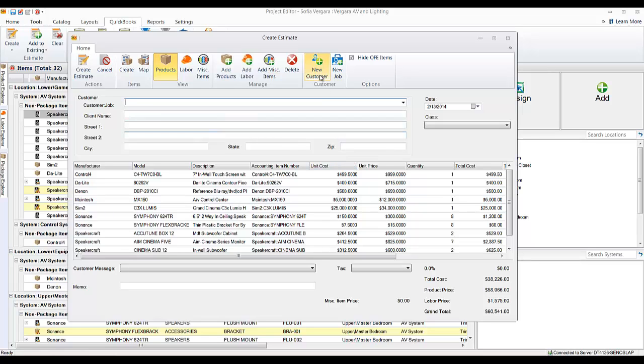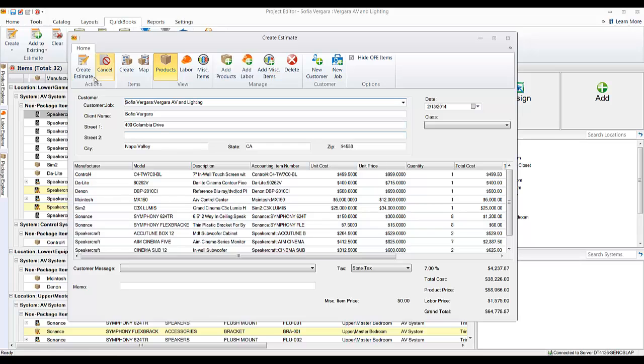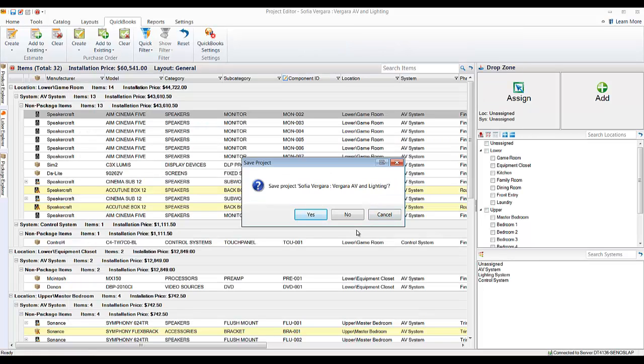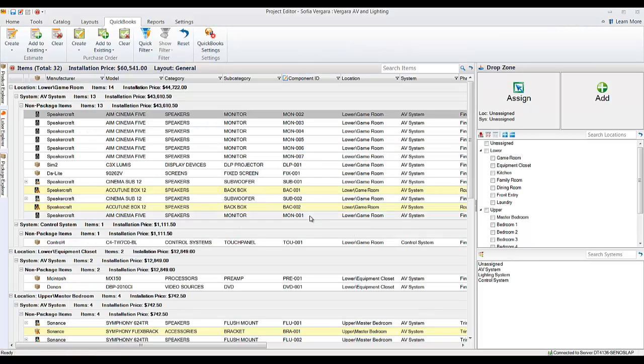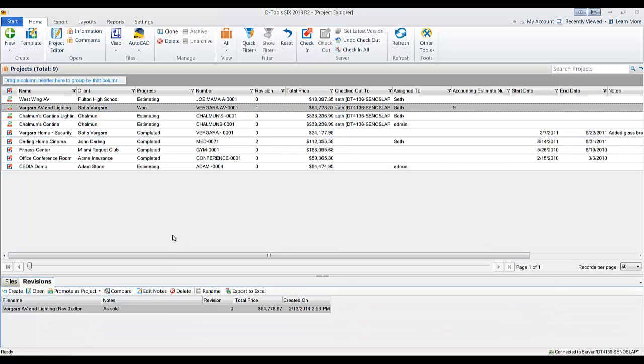I'm going to go ahead and create a new customer. Hit OK. And we'll go ahead and create this estimate. So estimate 9 went over to QuickBooks. So we'll go ahead and save that project file. So we've got that going for us. Now, let me go ahead and close this. And now changes are going to take place on this job.